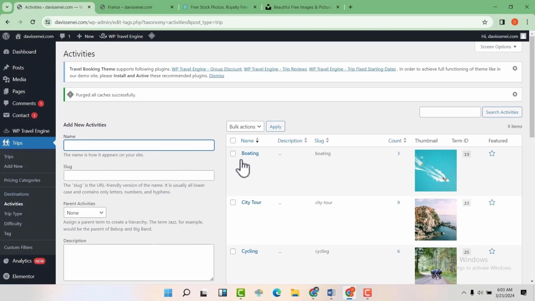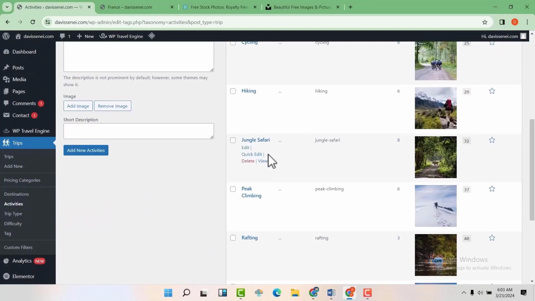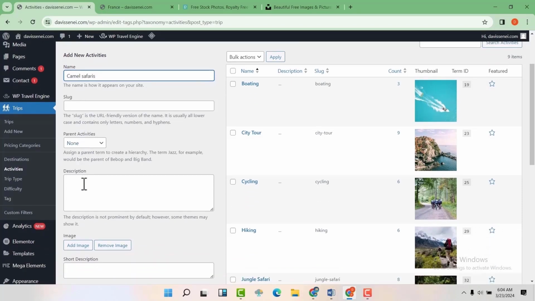We have some activities that have been added here. So you can just go through them. If you feel like you want to add some, you can come here and add one. Maybe you can add something like camel safaris. Then the slug will be the same, the parent will be the same. Then you can describe here. You can do your description here depending on the type of activity.